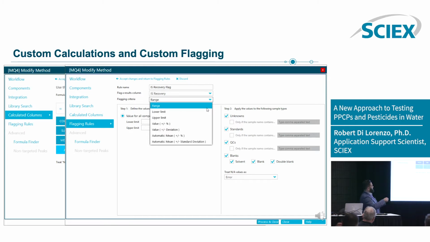So this is easy to do. It's a click button. The syntax is really easy to understand. If you can use Excel, you can use this. So here all I did was I took the internal standard area divided by the mean internal standard area, and I took the mean only from the standards, and I can multiply that by 100%.